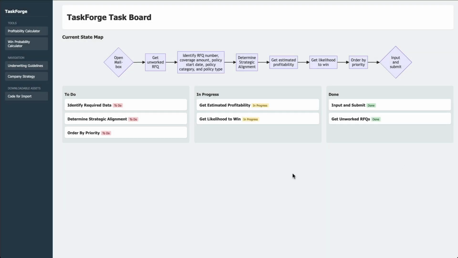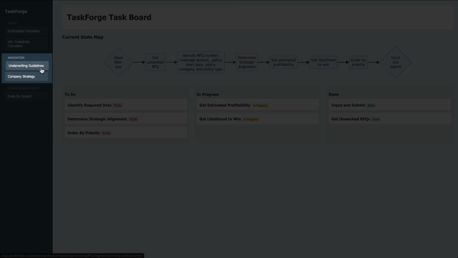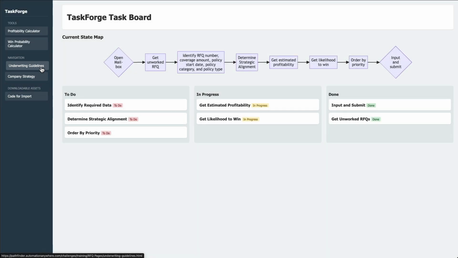In the sidebar are some company policy documents. They will inform you of what TrustShield is all about, and keep those handy. I'm sure you'll need them.